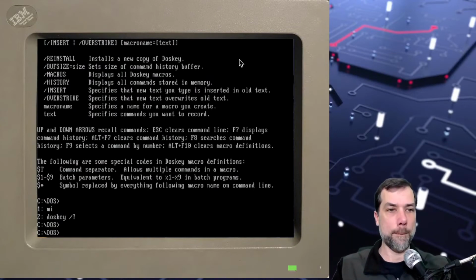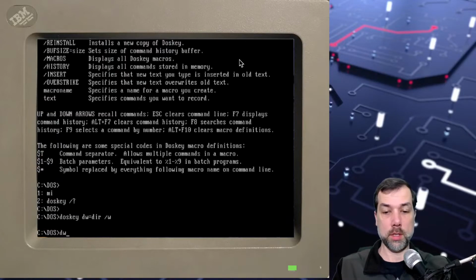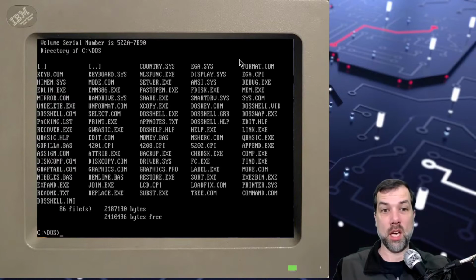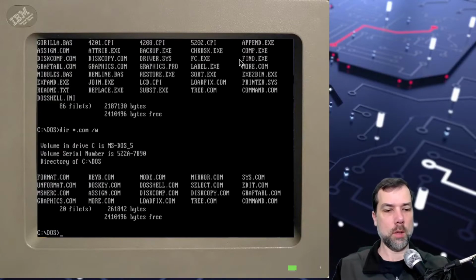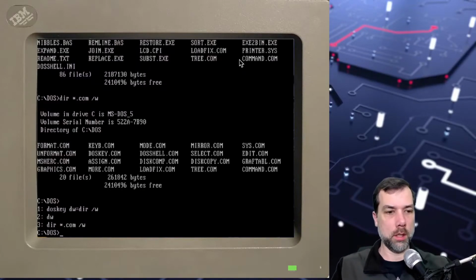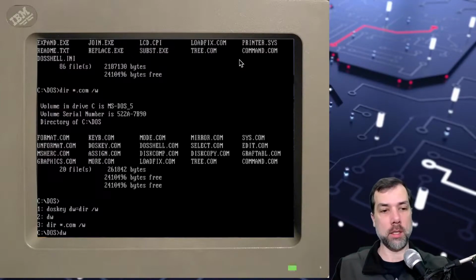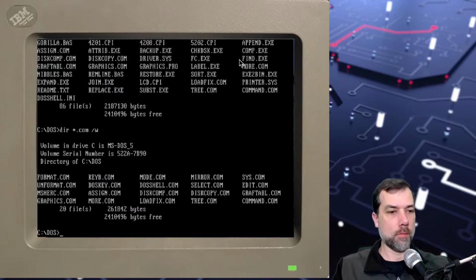So let's make a macro. So DOSKEY dw equals dir /w. Okay, now we can type in dw, and that is dir /w, like it was a DOS command that was built in. Okay, dir *.com /w, and now we can do a list, and then we can do F9, and it wants to know line number, and I'm going to give it line number 2, which is going to run dw. It brings it back into edit mode so I can edit it and then press enter. That's nice. What else does DOSKEY do?